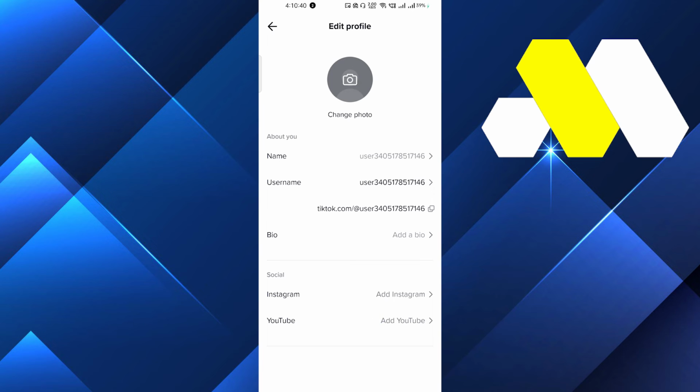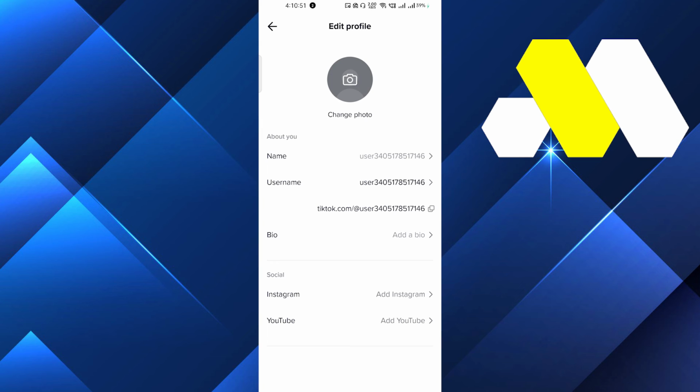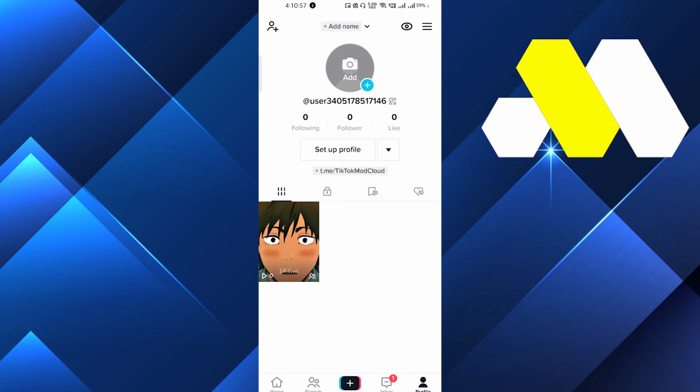So as soon as you change your account to a business account, you will get a website link option, just like you get the option to add a bio. In the same way you will see the option to enter the website link or any type of link here. So you just have to convert your account into a business account and set up your profile. This is pretty easy, guys.